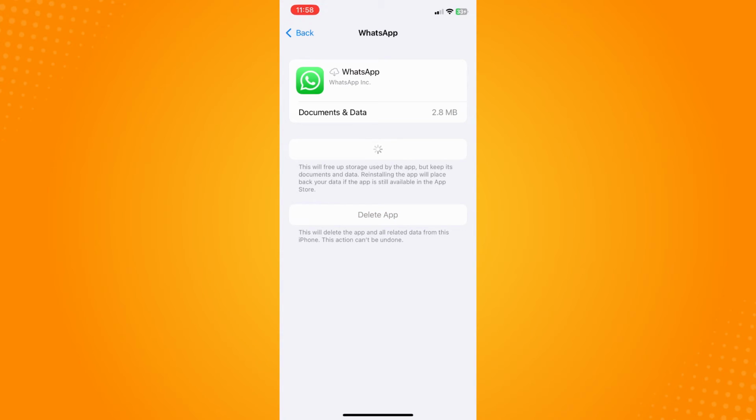For Androids, what you can do is look for the WhatsApp application, and there will be a specific option that says Cache, Clear Cache, and then all you have to do is clear the cache. And basically that is how you clear WhatsApp cache.